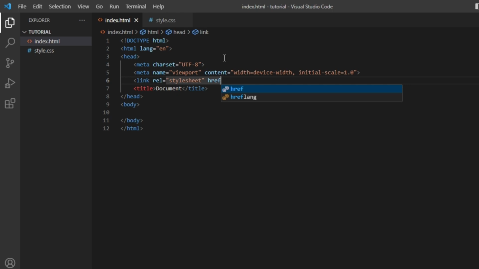So first I'll put equal sign and then put two double quotes, and then I will click on this style.css, which is popping up for me. Once I do that, I'll close this line with another angle bracket, and if for some reason it did not pop up for you like it did for me, you can just write dot and a slash, and then it should pop up, and then there it is. This is how you can add your CSS file to your HTML document.